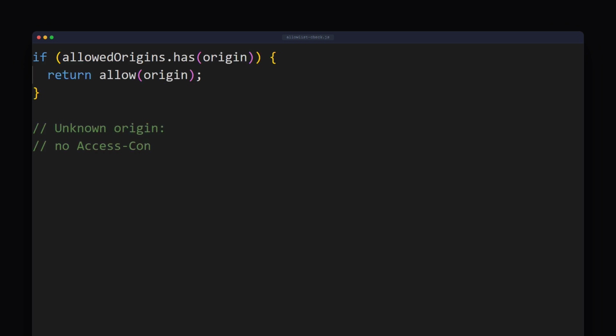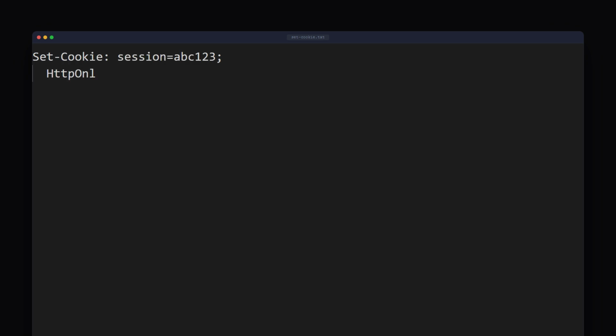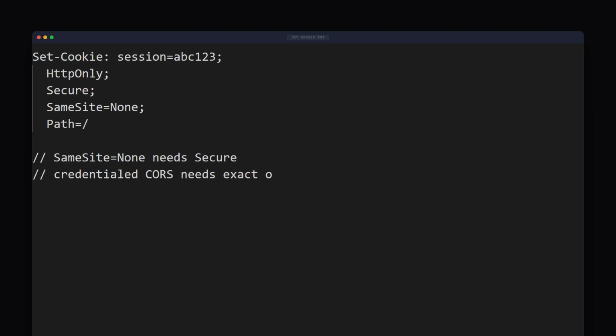The safer version is boring, which is usually a good sign. Keep an explicit list of origins your product actually uses. Read the incoming origin. If it is in the list, return it as the allowed origin. If it is not in the list, do not approve it. That is the difference between a CORS policy and a CORS-shaped shrug.